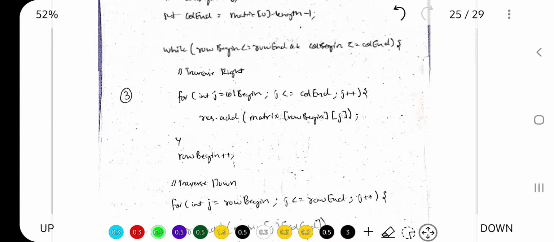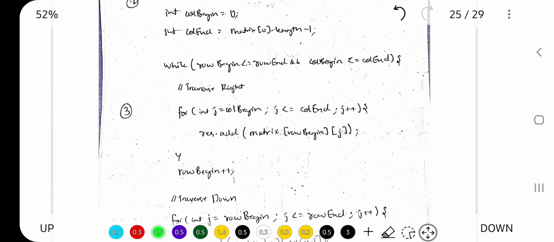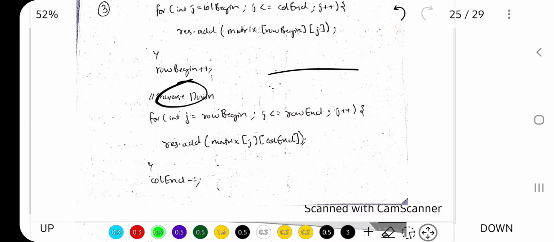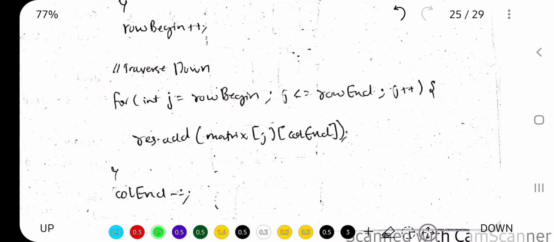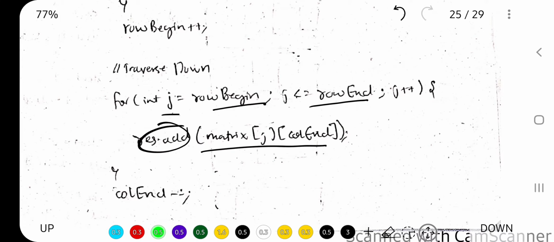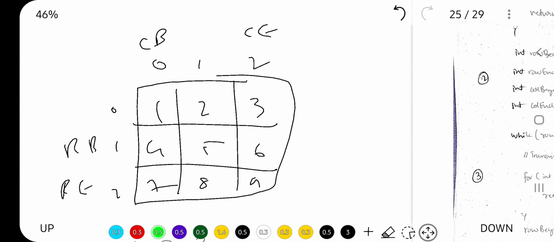Then after this loop gets over, traverse right is over, then we'll be doing traverse down, because after right we are going down, right? So in here also we'll be doing the same thing. J is equal to row begin, j is less than row end, and j plus plus. Result dot add whatever elements we encounter, j comma column end. Column end is this value, we are present here.